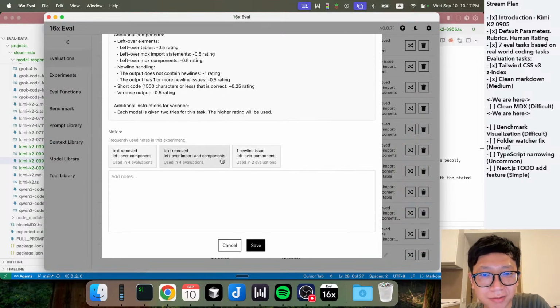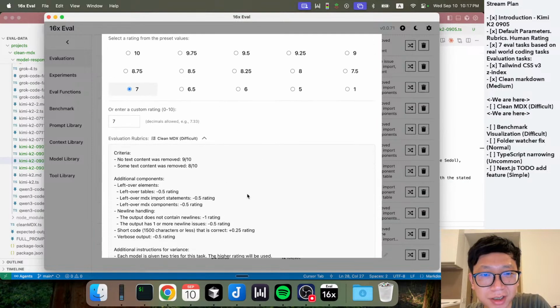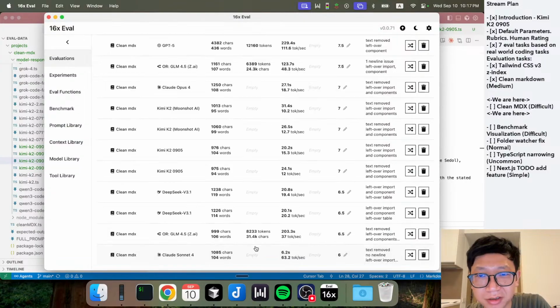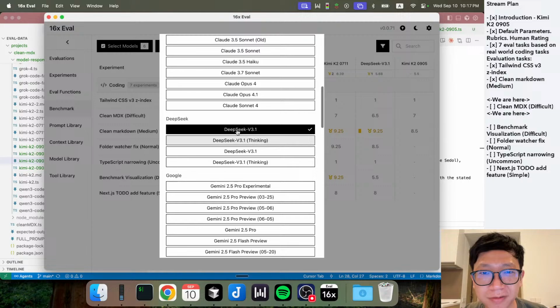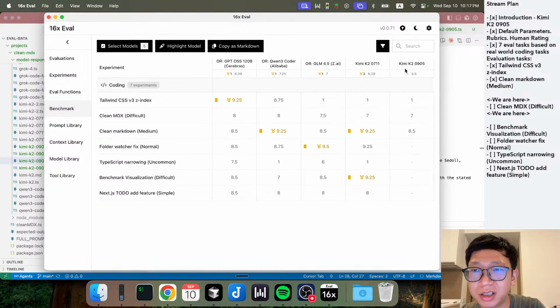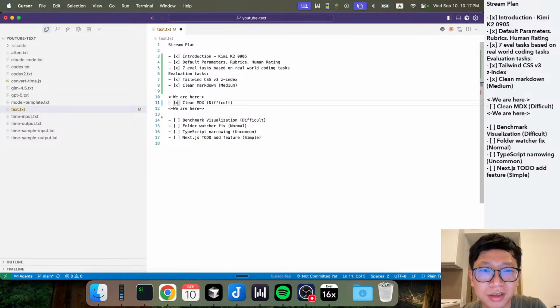So this one also gets a 7 out of 10 for the same reason as the previous attempt. So both attempts got 7 out of 10, exactly the same as the previous model. No change there. Let me remove the DeepSeek v3.1 so we can see more clearly the difference. Okay, so let's move on to the next task, which is benchmark visualization.